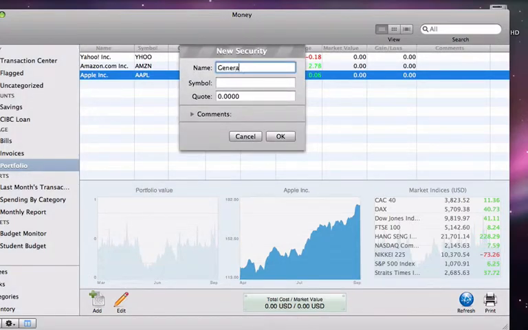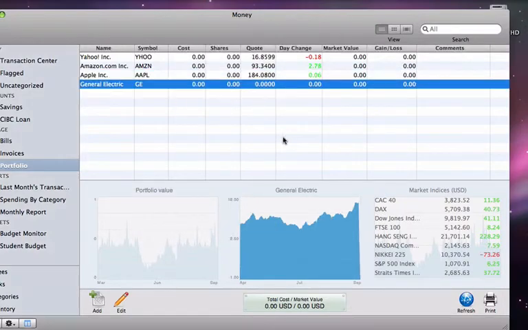To add a new security to the portfolio, click on the Add button in the lower left corner of the window. In the pop-up screen, type in the name of the company and the symbol associated with the stock. If you know what the price is, enter it in the quote field, otherwise leave the field blank. To get the price of the stock, click on the Refresh button.